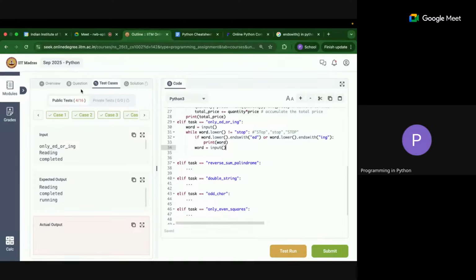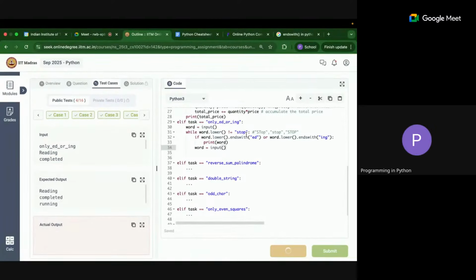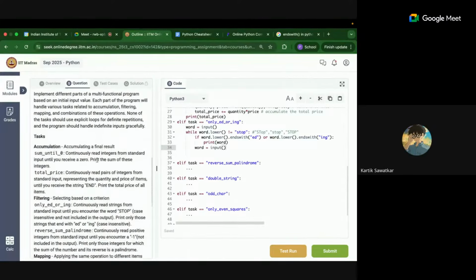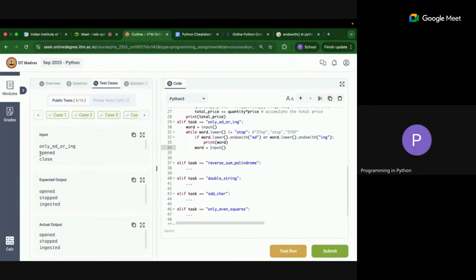Now let me run this. If you get any error, we'll find it here itself. Ma'am, can I ask one thing? Yeah. Why do we put the word input at the end of the code? Is it for continuing the code? Yeah, we want to read the next lines, right? We will be getting many lines like this. So the word at line number 30 will read only the first line, opened. Then we have to read all the other lines, so we have to continue reading all those lines.